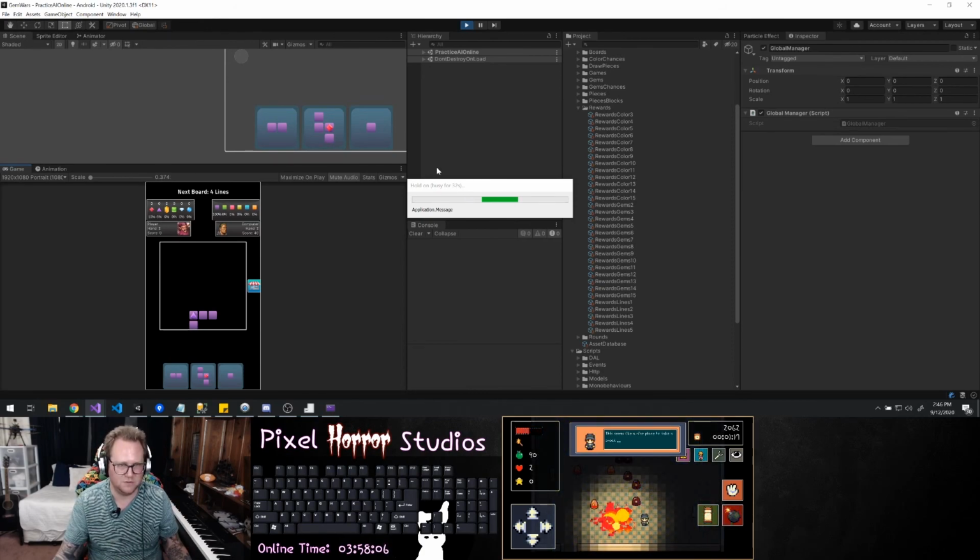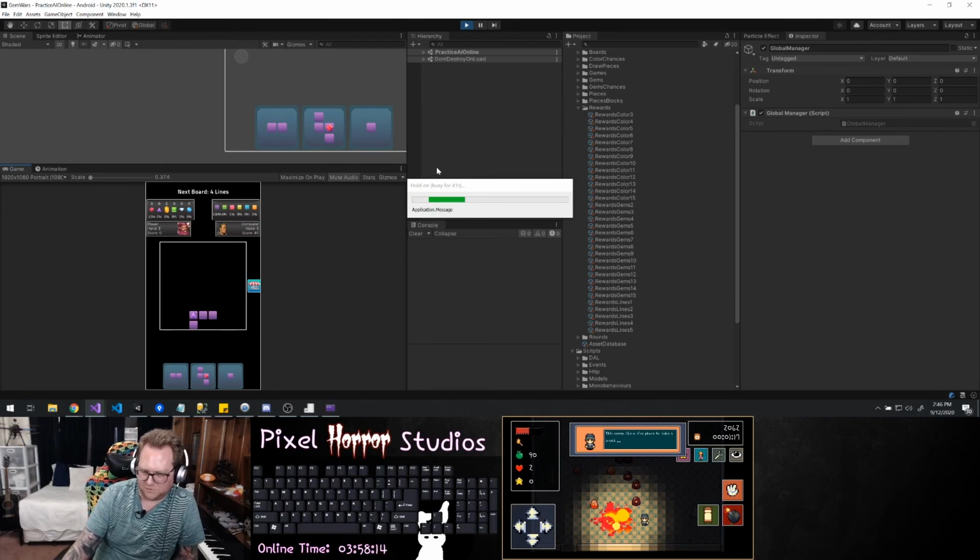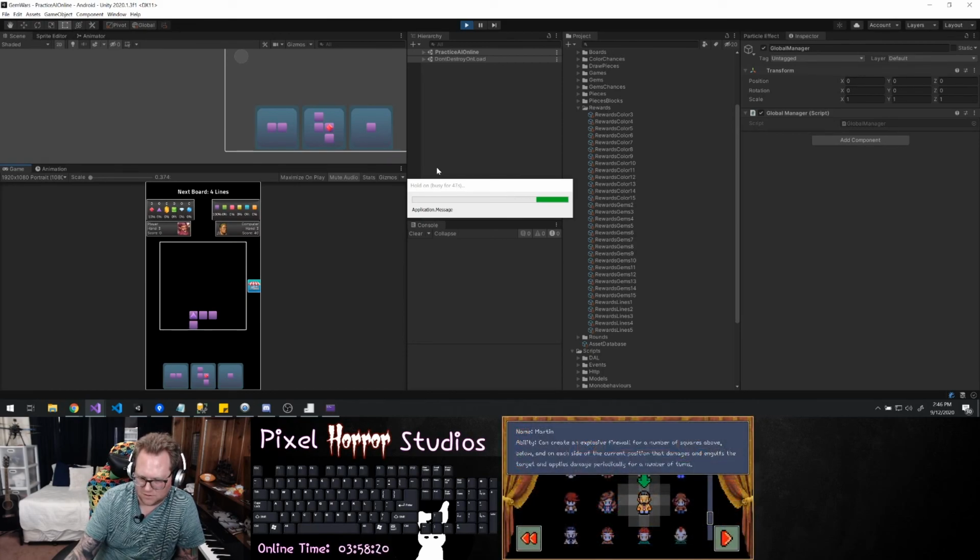Give it a second to attach. Why is that still... Man, I think my switchboard is broken. Damn, that sucks. Let this attach.